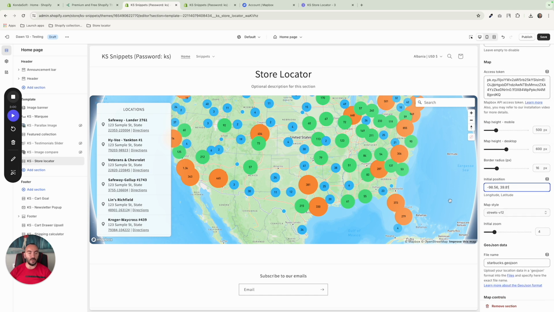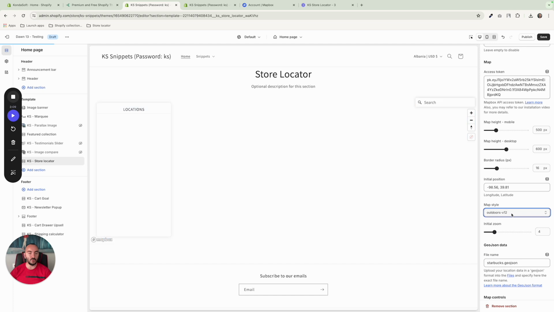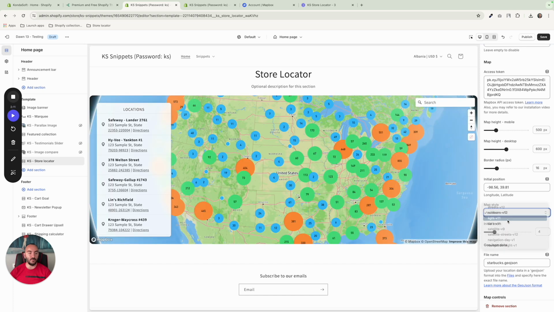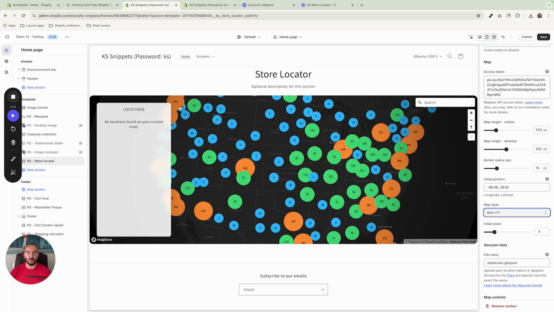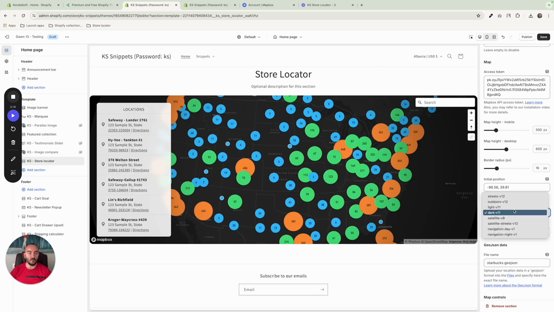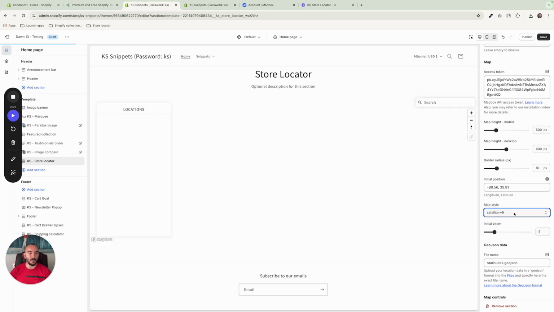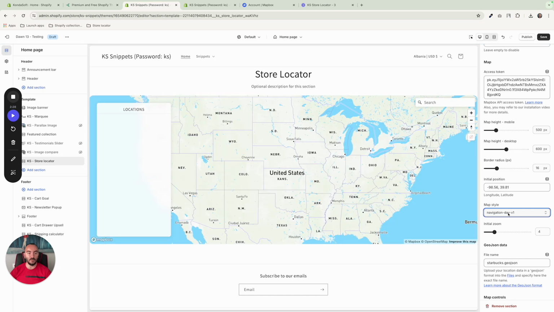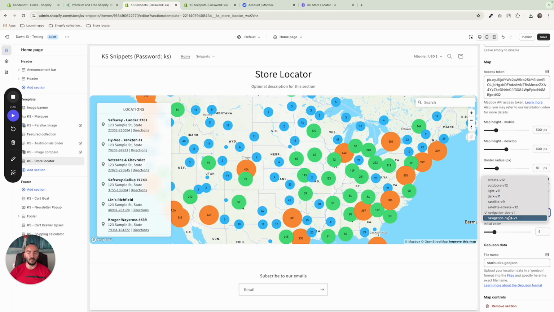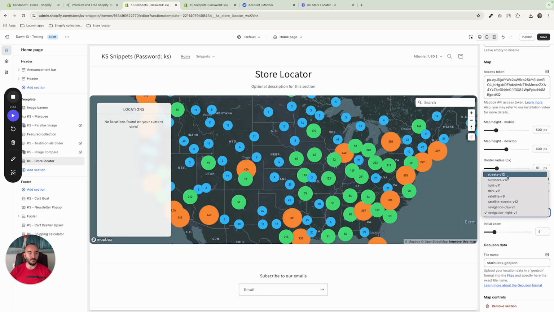Okay, then you have the map style. The MapBox API offers some different styles that you can choose. For example, now we have the streets V12, but you can choose other styles if you prefer. There is a light one, there is a dark one if your store, for example, is primarily in dark color. We have a satellite style and a navigation based one. Feel free to select the one that you prefer here.